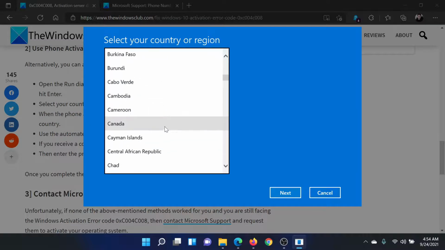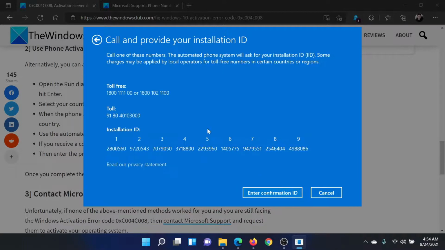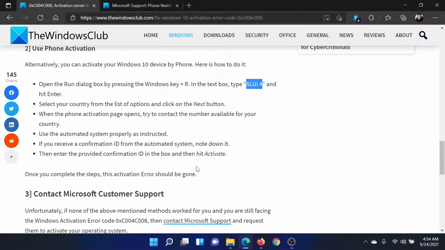I'll select it as India. Please give me a moment. And then click on next. It says to call one of these numbers and give them the installation ID. Then you would be given a confirmation ID. You can enter it and then you would get an option to activate it.